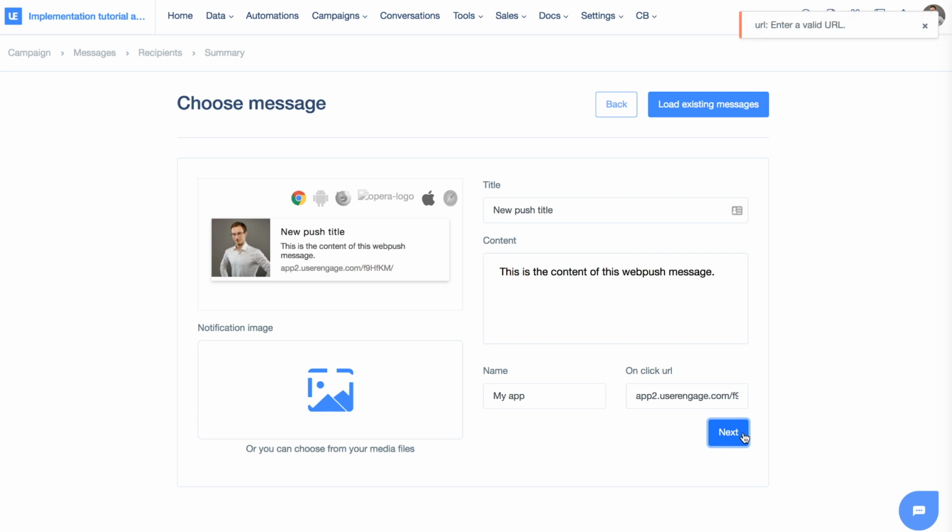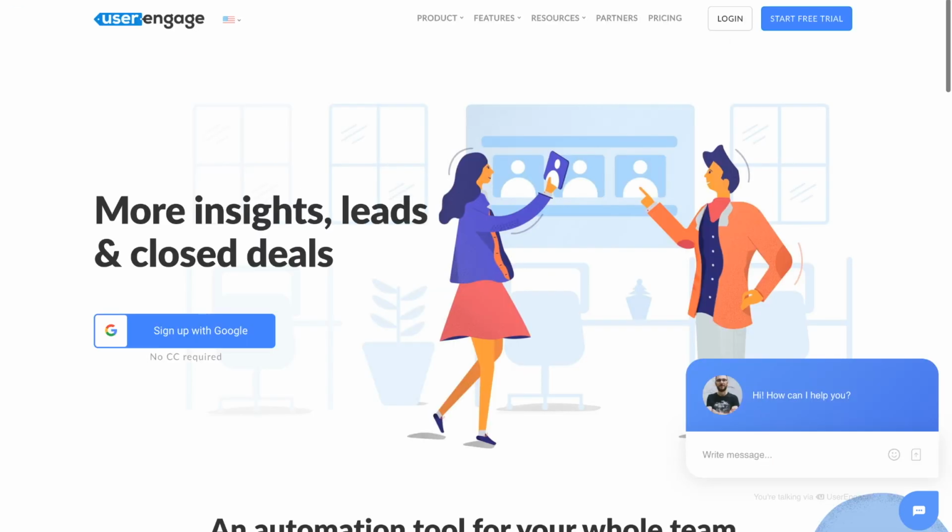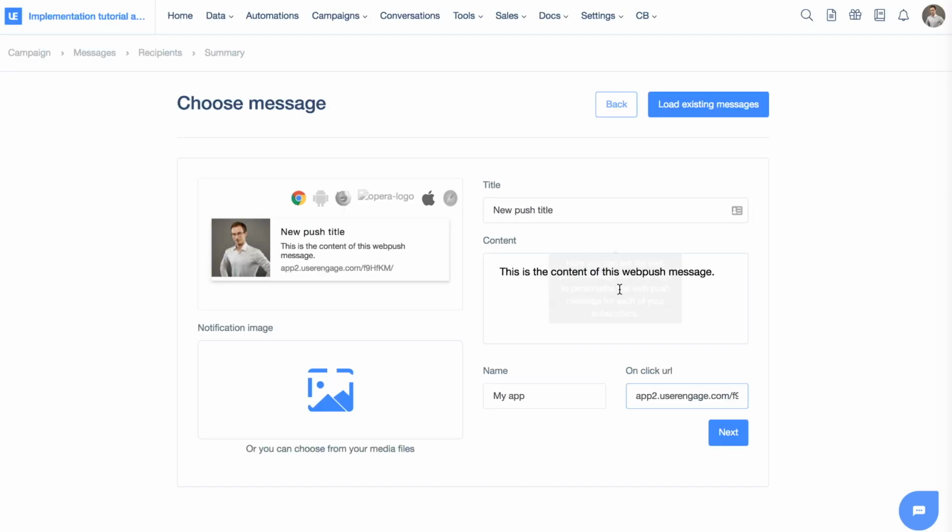Okay, I click next. And as you can see, I got an error that my URL is not valid. That is because I lack the prefix, so HTTP or something like that. So I'll redirect them to userengage.com. I'll just copy the URL address of this page and paste it here. Let's see if that works.